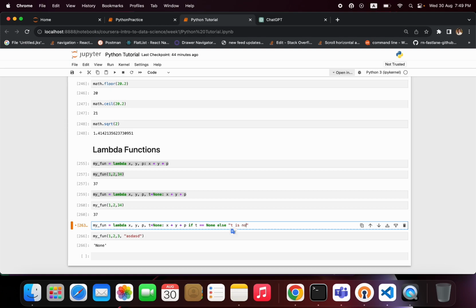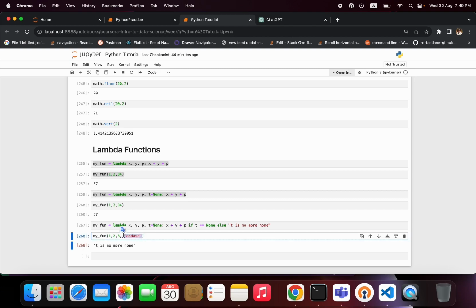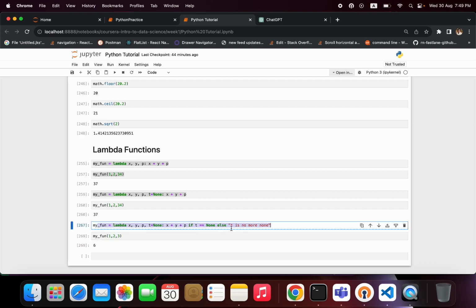Now t is no more none. All right, now just check. Yes, if I pass a value for t here, I get t is no more here. If I pass no value here for t, I will get the sum of these three. So this is how you can also define your lambda functions.